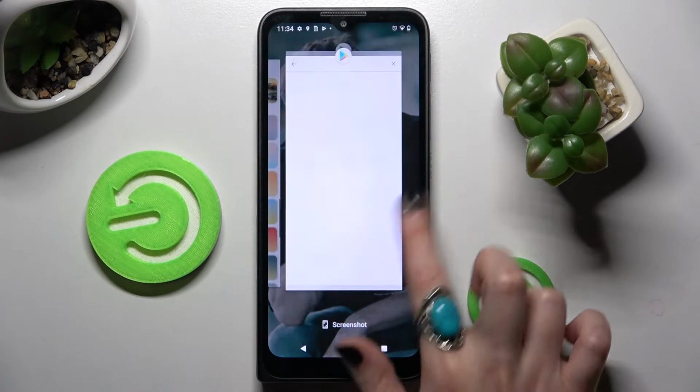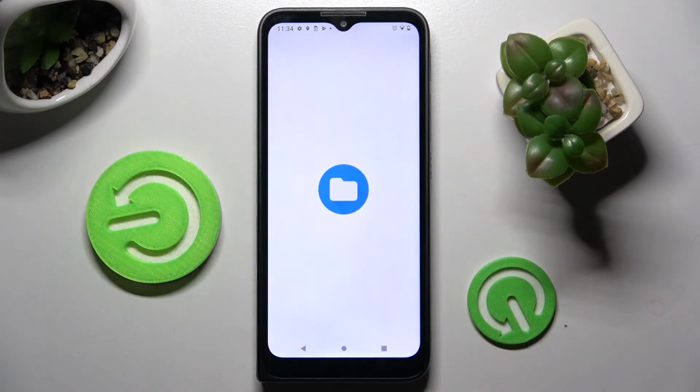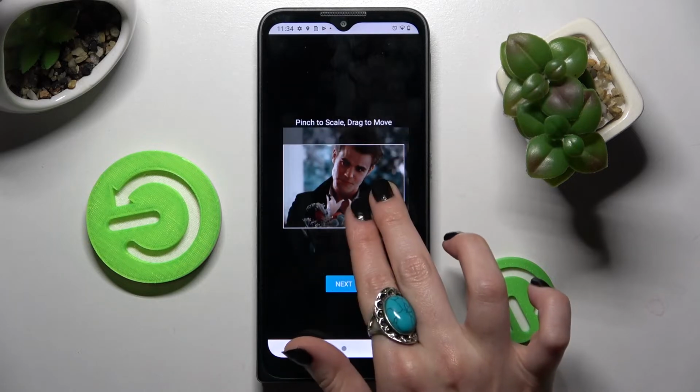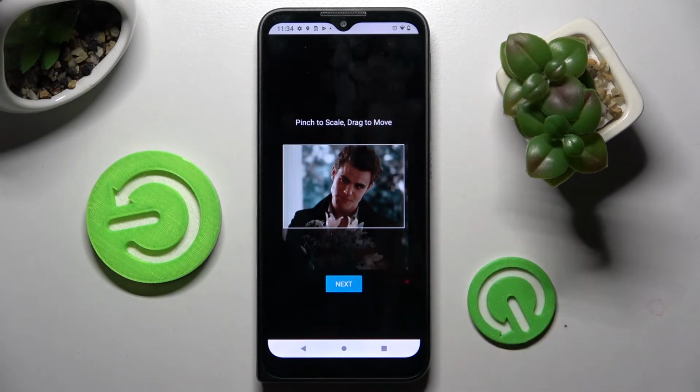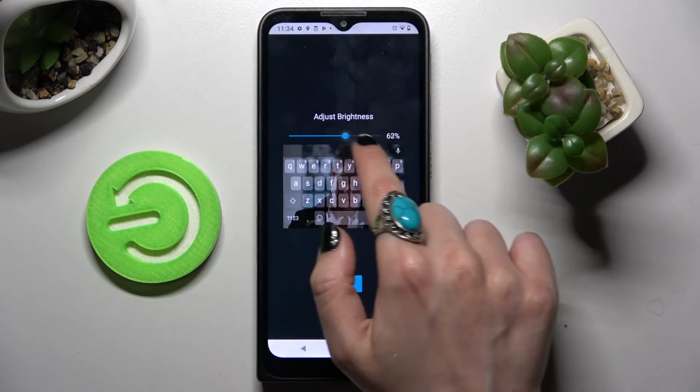But you can always go into exactly the same settings, but this time tap on this plus icon under My themes. Now select the photo that you wish to apply as the keyboard's background, pinch it to scale and drag it to move. When you're ready, select Next and adjust brightness by swiping left or right over here.